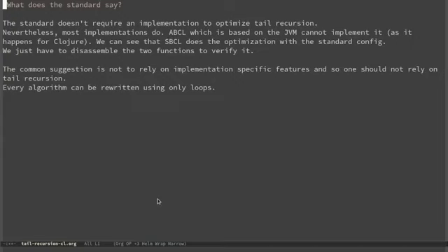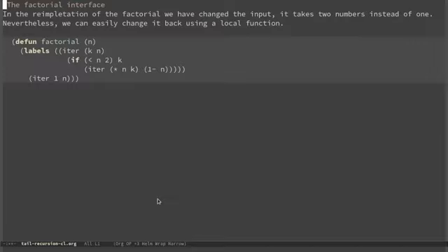The common suggestion is to not rely on implementation-specific features, and so one should not rely on tail recursion. Every algorithm that can be written using recursion can be rewritten using loops. In the reimplementation of the factorial, we have changed the input. It takes 2 numbers instead of 1. Nevertheless, we can easily change it back using local functions.